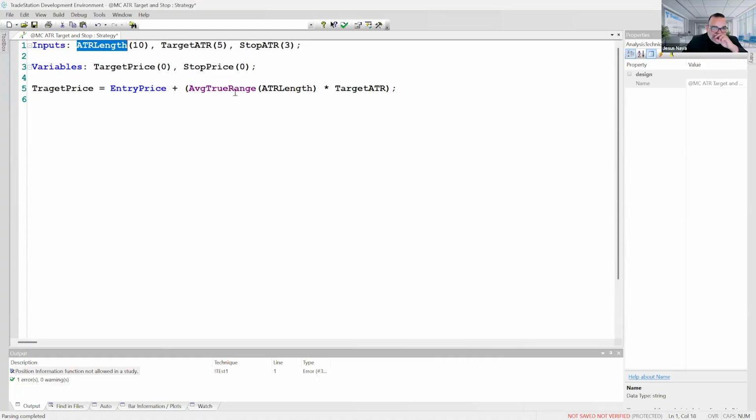But then once I calculate the ATR, which is this function, it's going to multiply that by the number of ATRs that I've assigned to the target ATR, multiplies that times 5, and then it adds on to the entry price. So you have the entry price, and then it adds on this ATR calculation that's going to set that as your target price. Does that make sense?